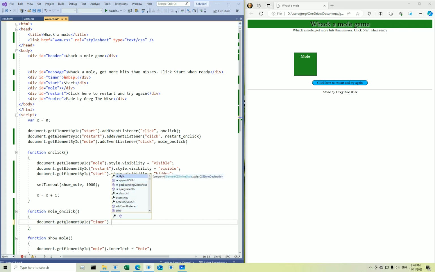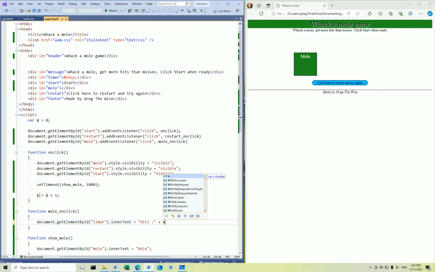And one of the things I can do to it is innerText. So if I type in inner, I see innerText. And this allows me to set a text which is inside the div element. So I can just hit tab, and it's going to be here. And I can say equals, and I'm going to say hits and plus x. Okay, x is the counter. This is not done right. We have to move this code, but let's not worry about that.